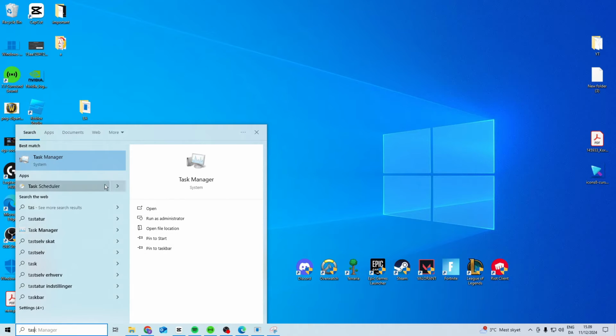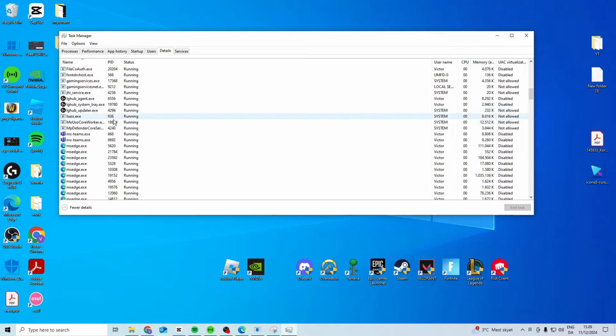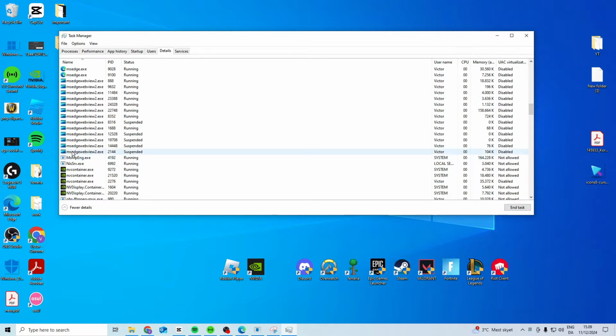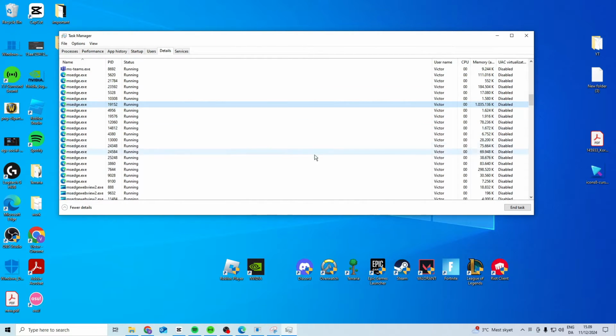The first step is you want to open up Task Manager, go to Details, scroll down until you find M. In the M section, we want to look for anything Minecraft related. So this can be Minecraft.exe or Minecraft Launcher.exe or something. If you have it, you want to click on it and end task.